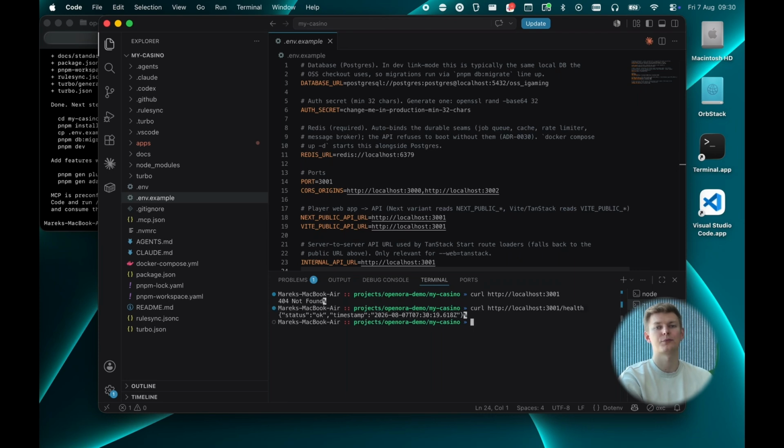You can also call an endpoint directly from the terminal. For example, curl http://localhost:3000/health. The exact health path can differ between generated versions, so use the route shown by the server logs if it is different. At this point, we have a running Openora backend, local Postgres and Redis, migrations applied, seed data loaded, and a typed contract that is ready for a front-end client.